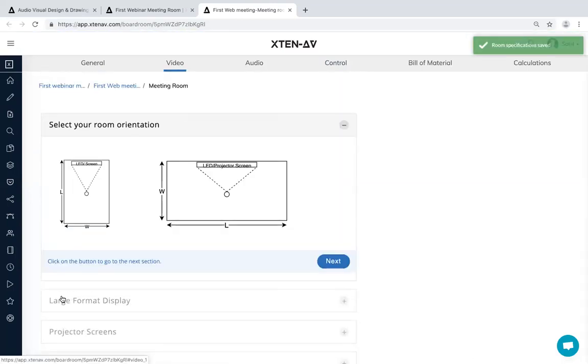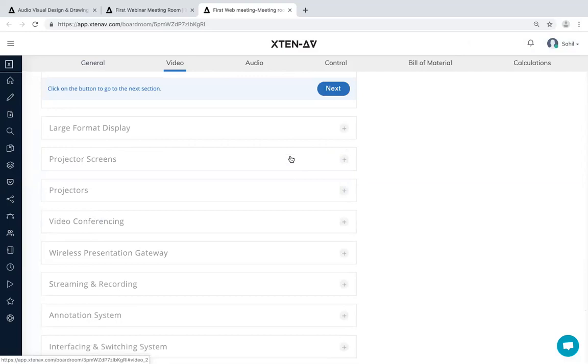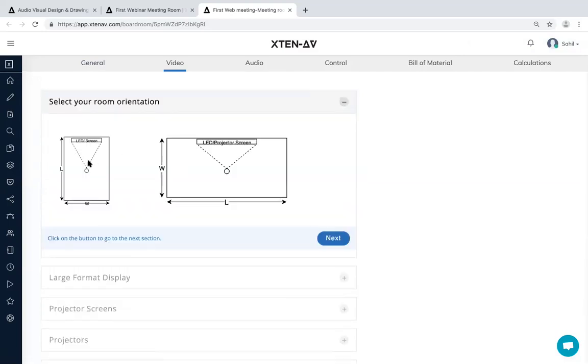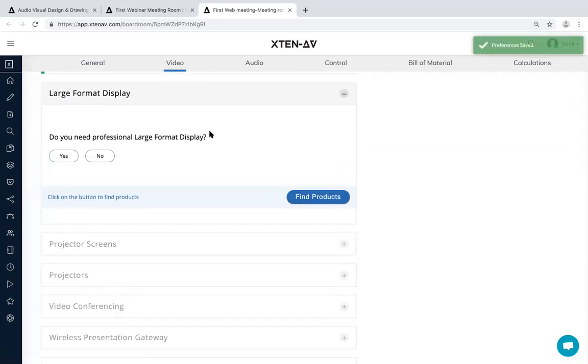As you can see, when I hit continue, it automatically moved to video section. And if you hover over it, general, it says section complete. So now here you can see in video section, there are a lot of subsections. And when they are completed, it will show completed. So you go with this flow, say select your room orientation is the first question. So you select your room orientation, you click next, and the second subsection will expand.